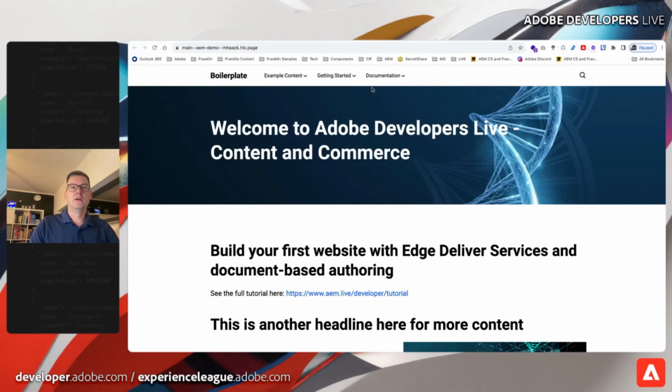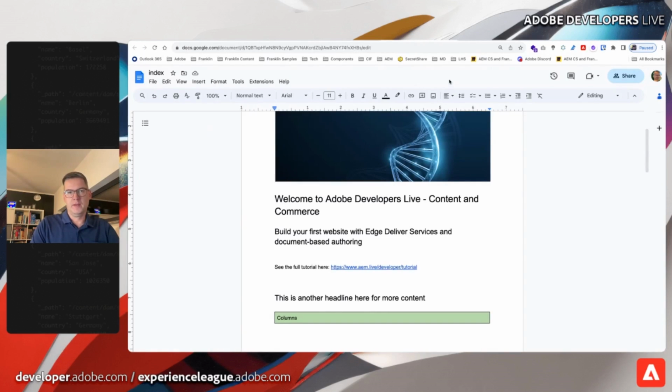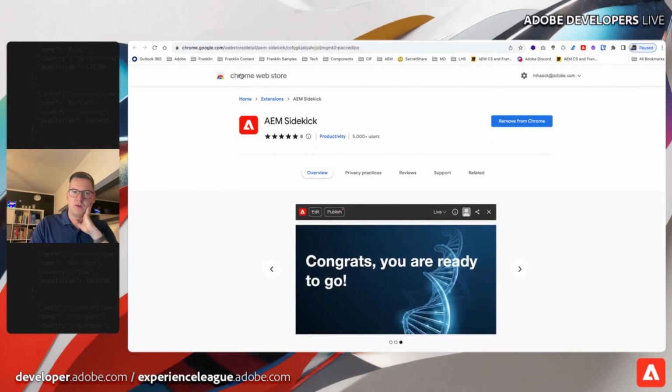Obviously, not really. We want to do a little bit more than just connecting some dummy content. So let's first do some real content changes. As you have seen in the previous talk, for this, we have a little helper, which is the AEM Sidekick. The AEM Sidekick is also linked in the tutorial. You find this on the Chrome Web Store. It's also available for Safari and other major browsers.